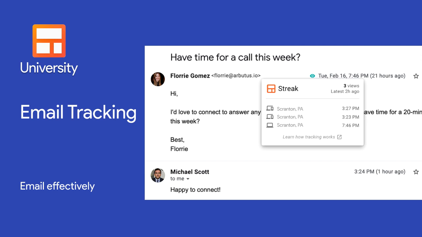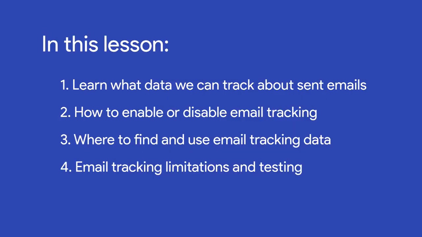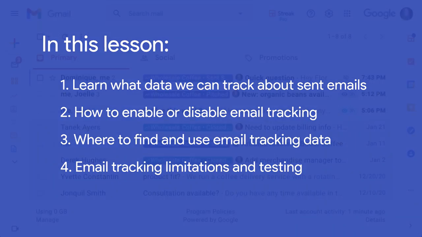Email tracking shows us when recipients open our emails and can include information about where and how they opened the message. In this lesson, we'll learn exactly what data we can track, how to enable or disable email tracking, and where we can find our email tracking data. We'll also learn how we can use the data in our daily workflow, some of the limitations of email tracking, and how to test the feature.